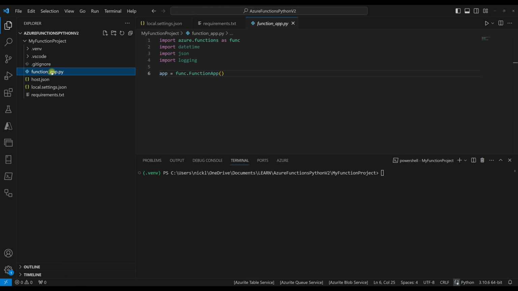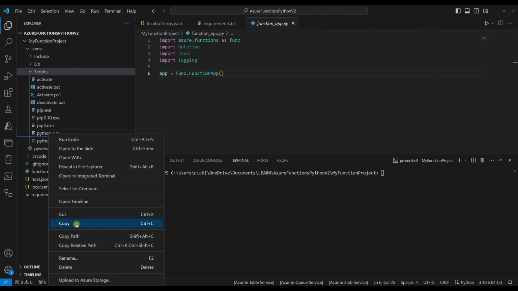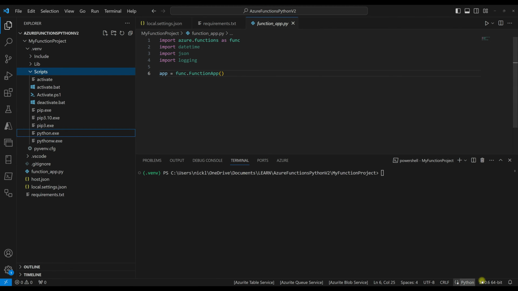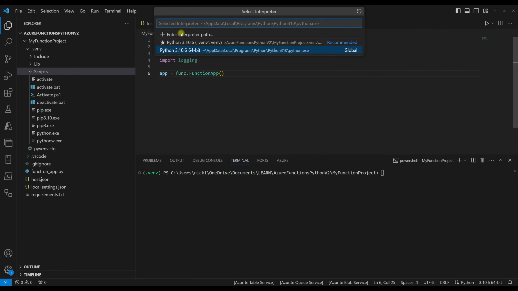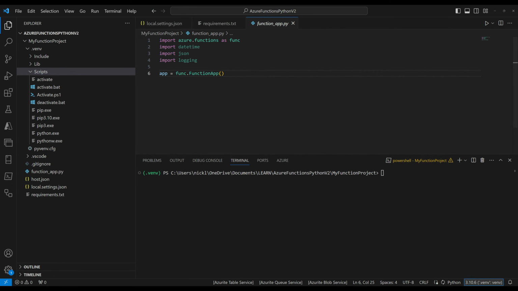So let's go back to this function app. Now, if you see here, I'm not in my virtual environment. This is still my global interpreter. So if this ever happens to you, what you want to do is go into your venv folder, then go into Scripts and find python.exe, copy this path, then click here on the right and go to add interpreter path. Now it's going to show up here. I'm going to add this interpreter path, click here, and go. And now it's going to show up as this virtual environment.